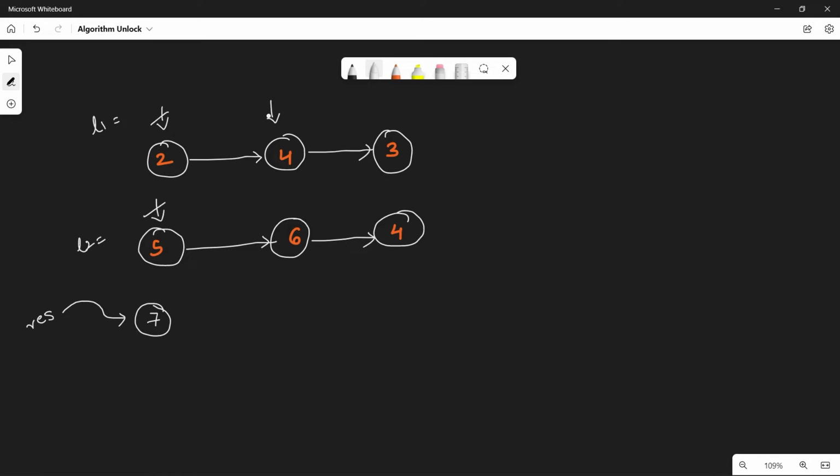So now this is going to be pointing to 4 and this is going to be pointing to 6. Now 6 plus 4 is going to be 10, right? So we will be getting the last digit, which is 0, and we'll be using the carry for the next one, which is for 3 and 4.